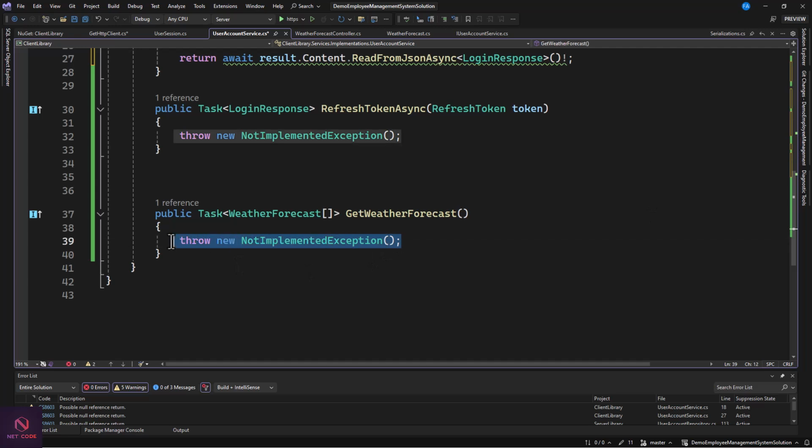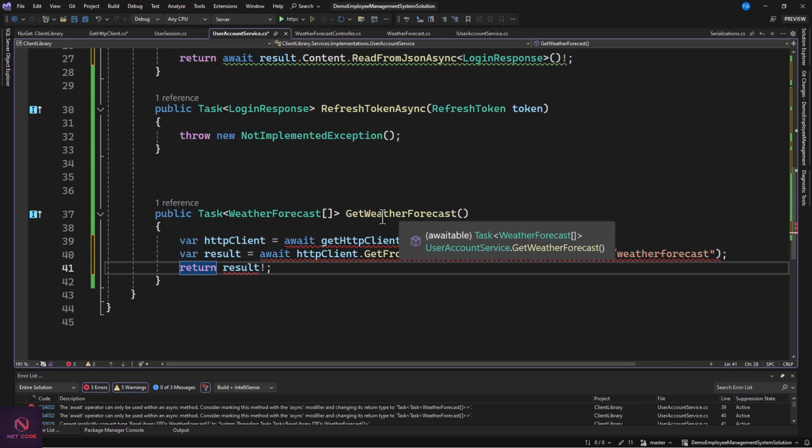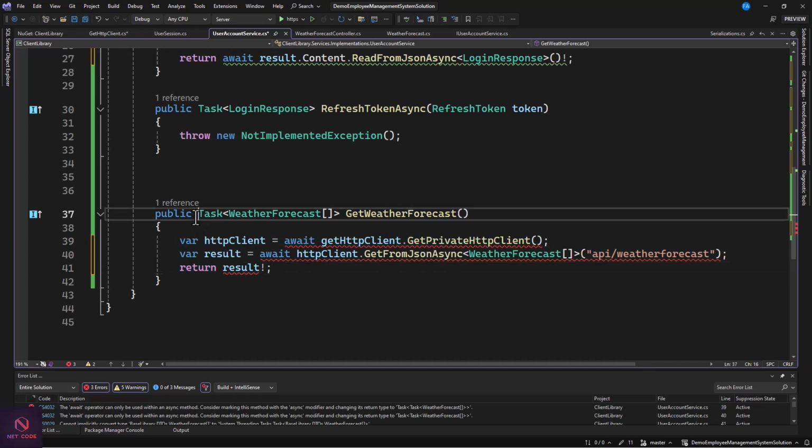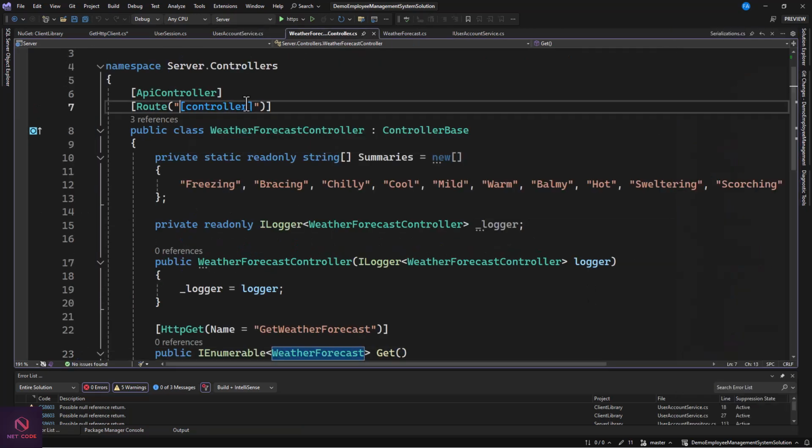So this will be private because we are going to decorate the endpoint with an authorize attribute. So let's make this private. Now let's go to the solution, check the server and the weather forecast controller. Let's make this an API controller name.